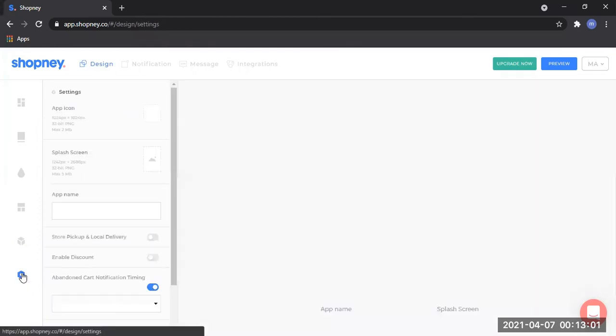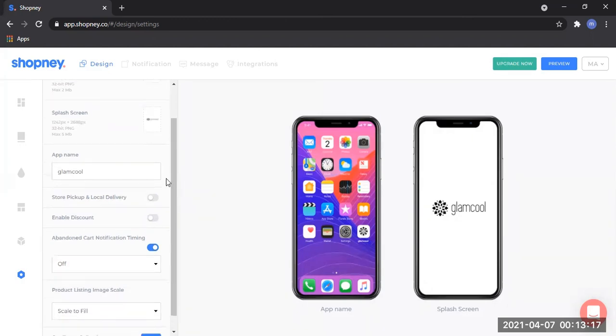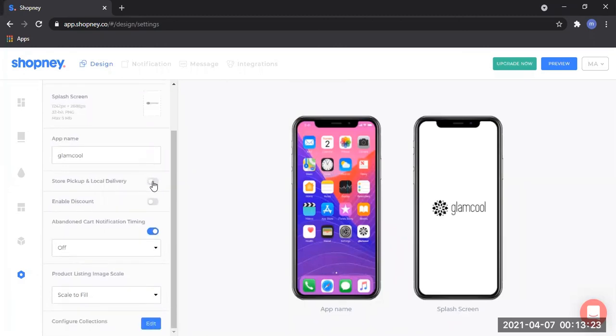Now let's cover the settings section. The settings section is where you will be uploading your app icon and the splash screen. So you will also be giving your app name here, and if you're offering store pickup or local delivery options on your Shopify website, please make sure to enable this setting. You can enable discounts. So this is a setting that enables the discount code to show up on the checkout screen. So if you would choose that, you would need to enable the setting itself as well.